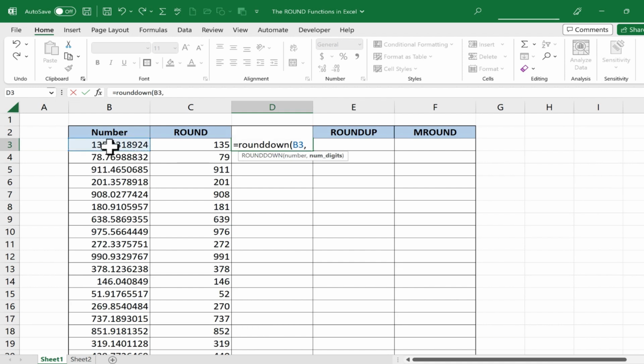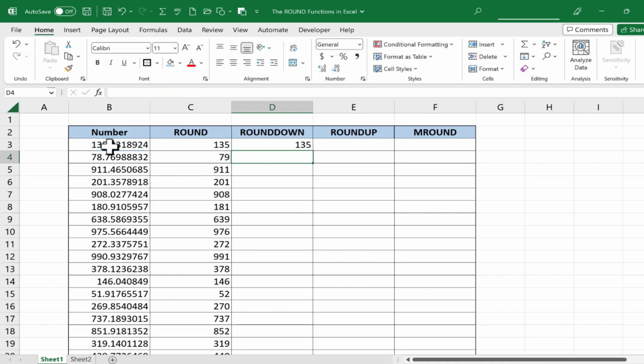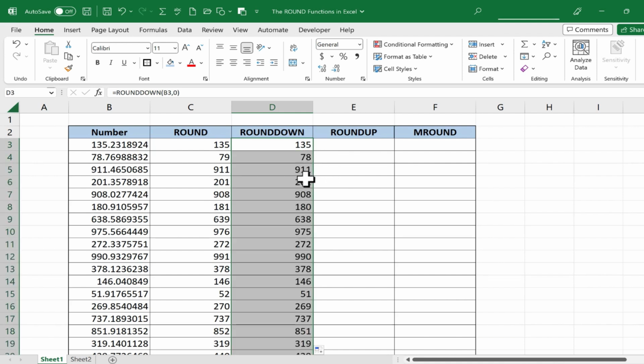I'll put in comma and the number of digits. We're going to keep that at 0. Right parenthesis, tap Enter, and I still get 135. But if I double click on the autofill handle, you'll see some slightly different results.